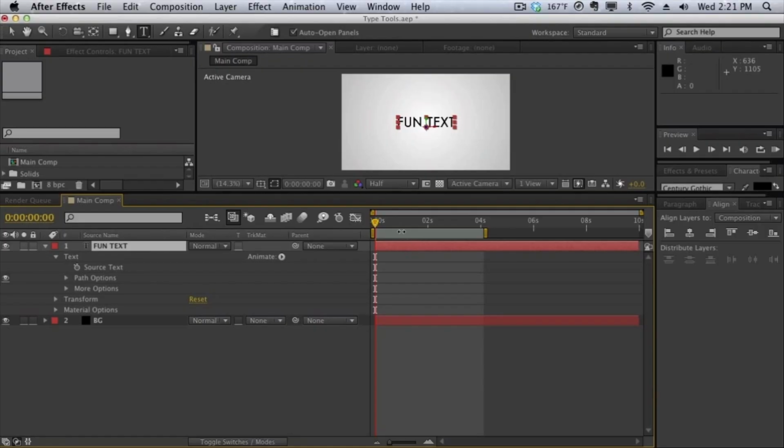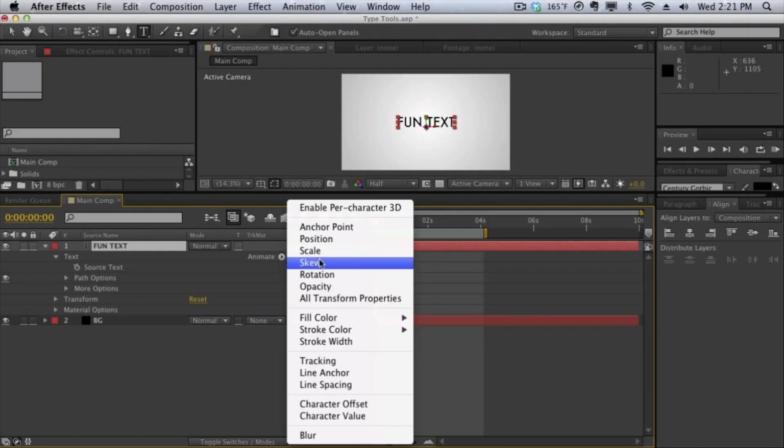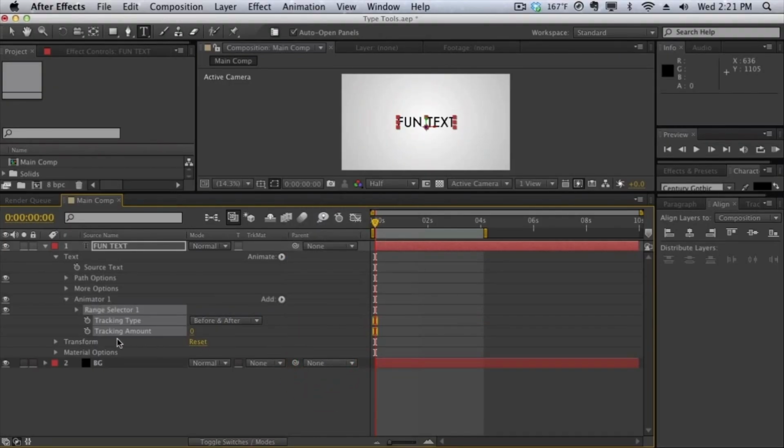So we just have a plain text here, and let's go ahead and create a basic text animation using just the animators themselves. So I'm going to go to the animate button, and then we can go into the tracking. And again, that's going to create an animator 1, which is the kind of controller, and then we have our tracking amount. Now notice here we have an add button next to our animator 1. You can actually add multiple parameters into one animator. So for example, I have the tracking amount, that's one parameter that I can animate here.